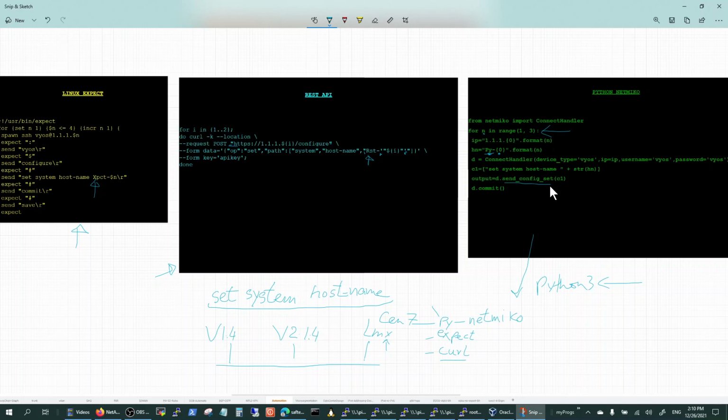The config set is pretty straightforward. And you can probably put the commit as part of the config set, but I'm doing it separately here. Very simple script. This is the only tricky part. If you can get a hang of that, you can do this in a loop. This one is using a loop. Rest is basically using a bash loop.